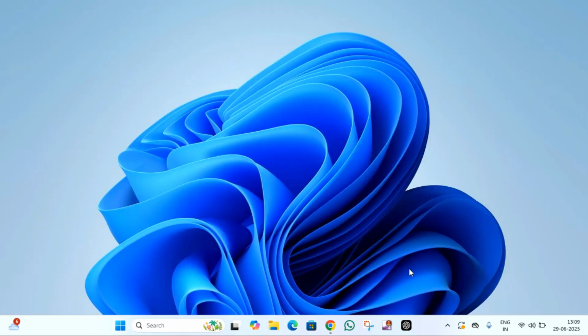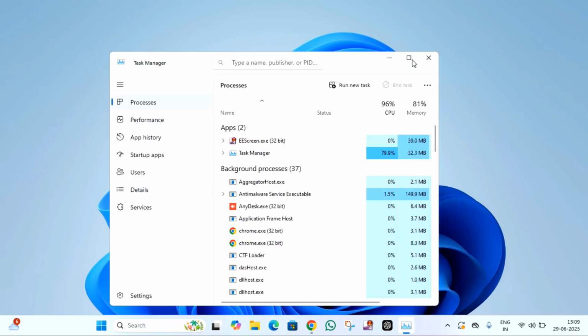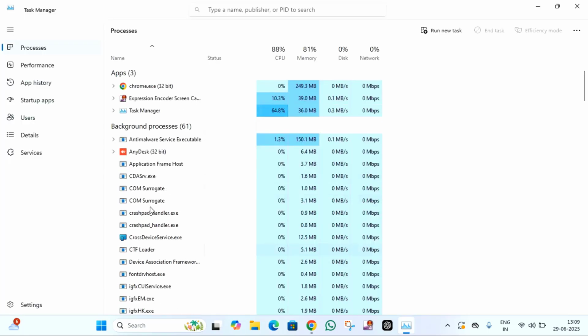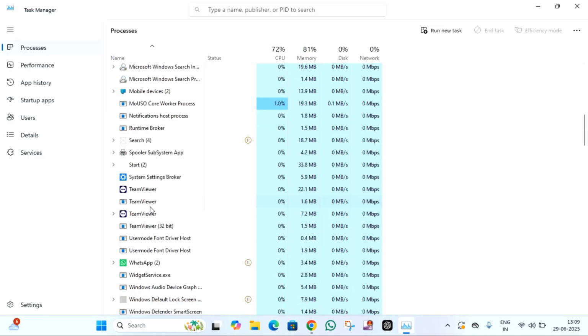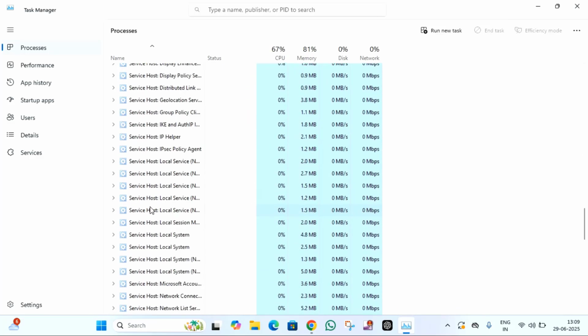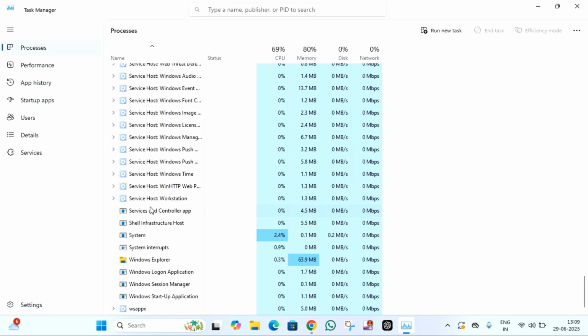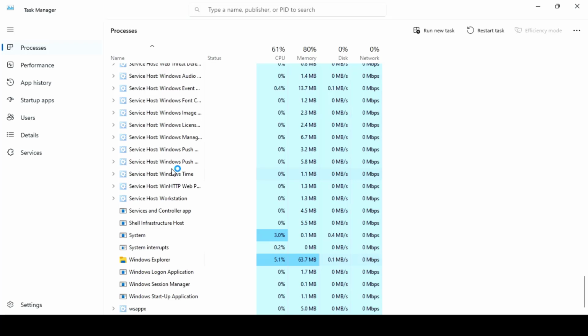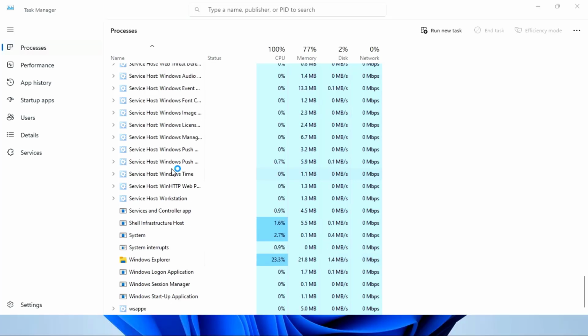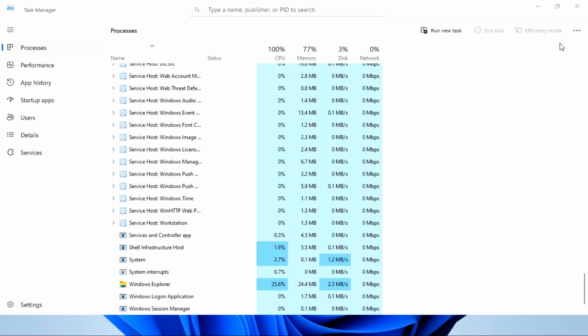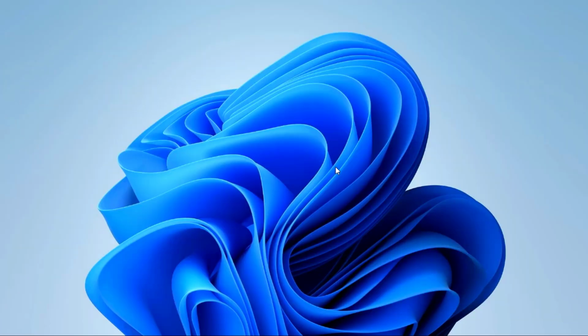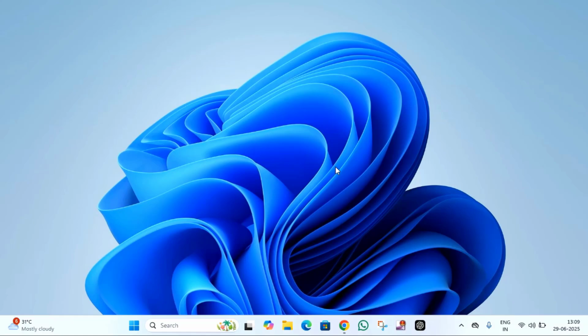After doing this, if you are still facing the issue, then try the last method, that is right click on your taskbar, then click on task manager. Here you need to find Windows Explorer. Just scroll down, and at the end you will find Windows Explorer. Right click on that and click on restart. After completion of this, just close this window and check. Hope your issue has been resolved.